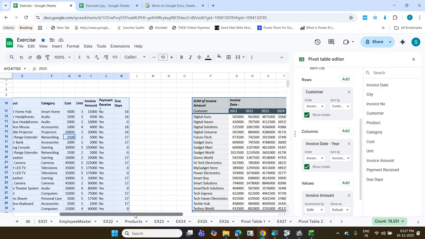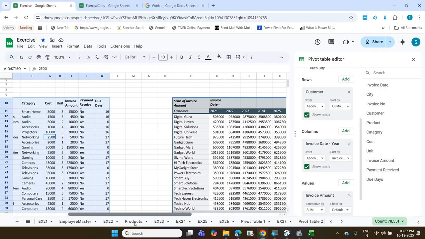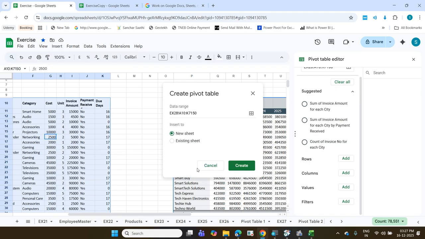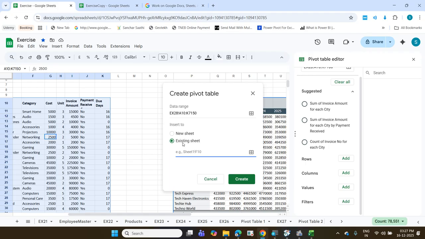Go to Insert, then Pivot Table, and choose existing worksheet. Please see that both tables are in the same worksheet. Don't put it in some other worksheet. Put it into the same worksheet here, maybe somewhere on the right hand side.